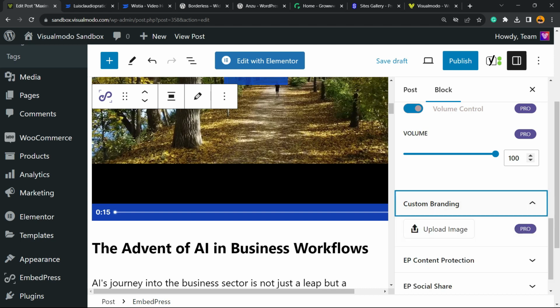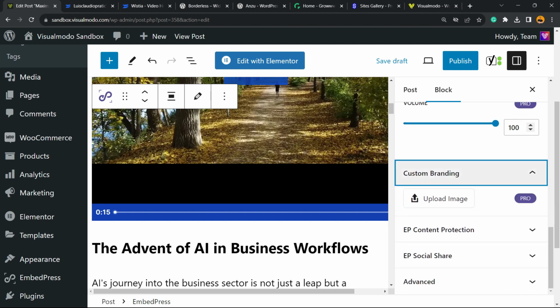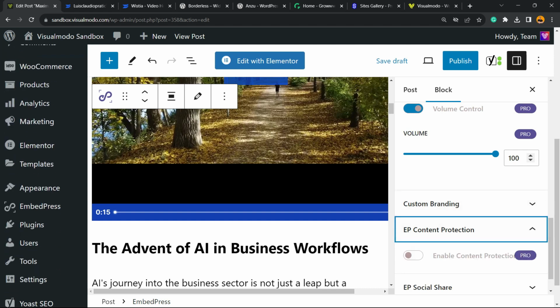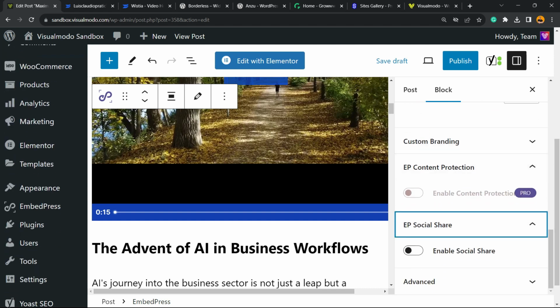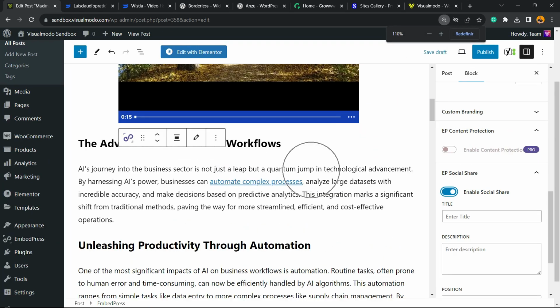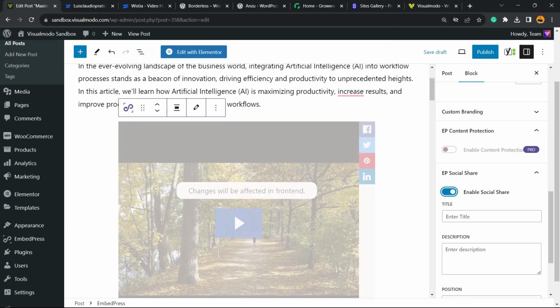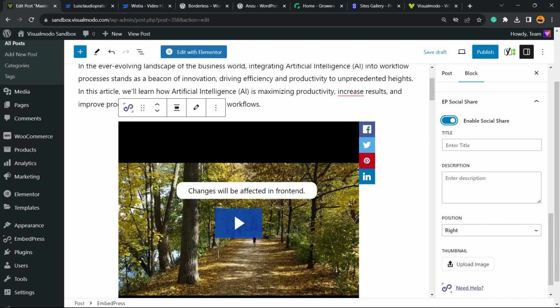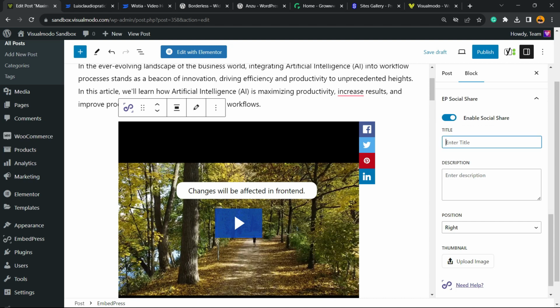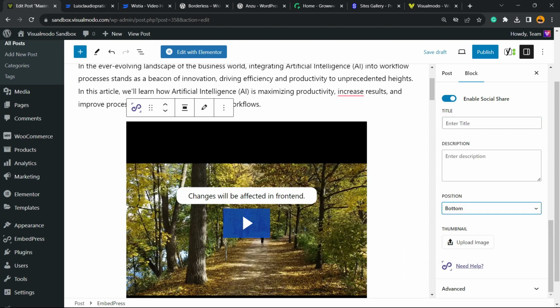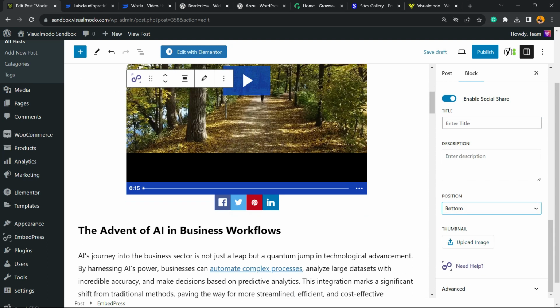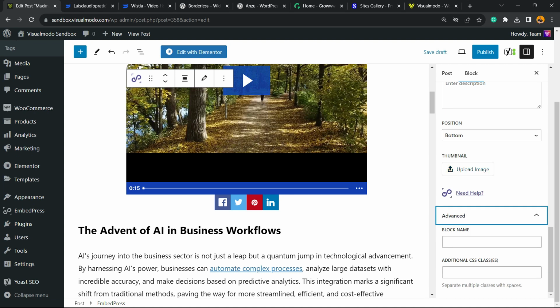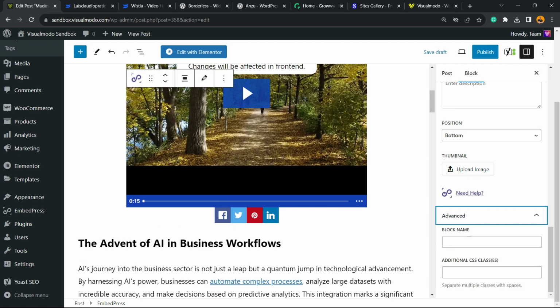As you can see, we can enter custom branding if you're a pro user, and you can even apply social media sharing buttons to the video in order to let people share this video from your site to other social media. We can change the title to be into social media preview, description, position of the sharing buttons, for example into the bottom, and the thumbnail, and even the advanced block to enter a custom CSS name or a block name.